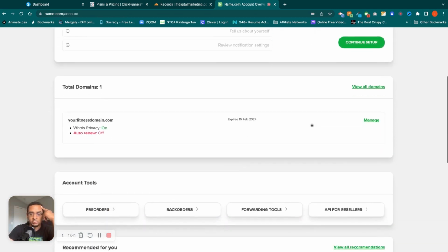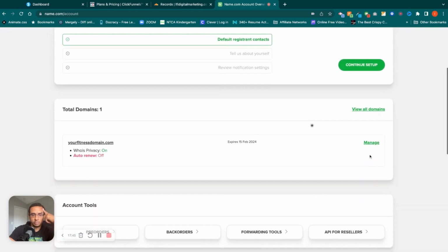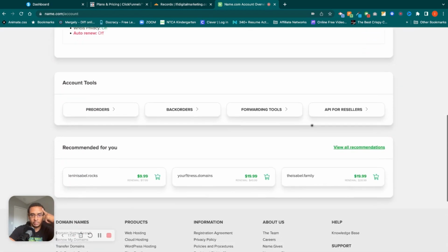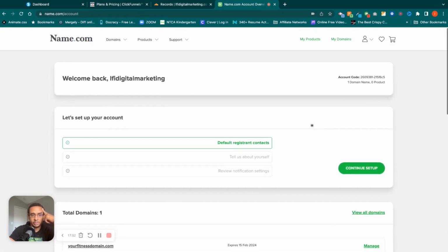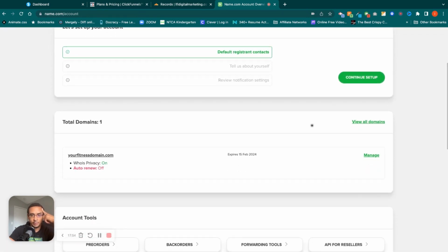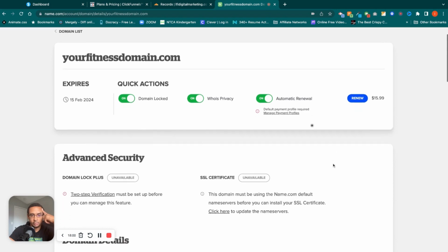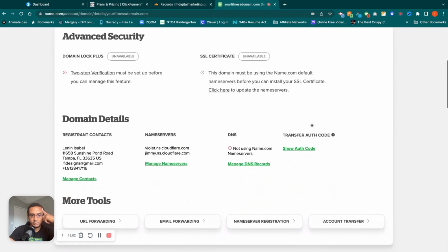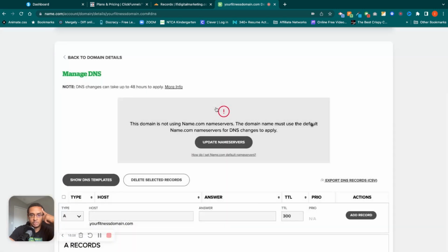Okay, so I have a domain here. Again, somewhere on here, there will be a DNS section. So for me, since I'm on name.com, I'm going to go to manage. I've got all these quick actions, as you can see. And there it is, DNS. So I'm going to manage my DNS records. Yes, manage anyway.